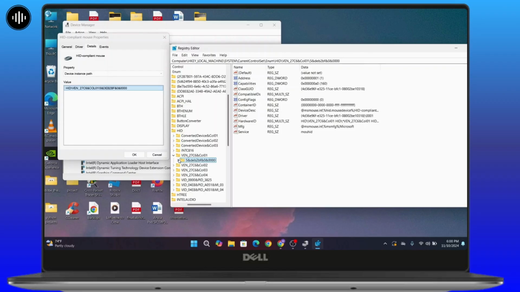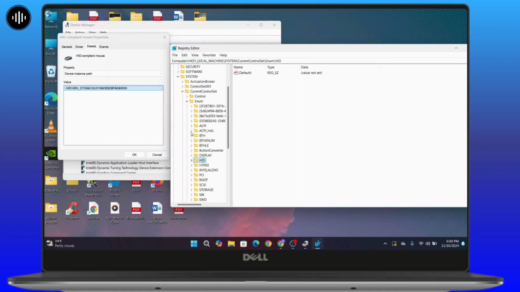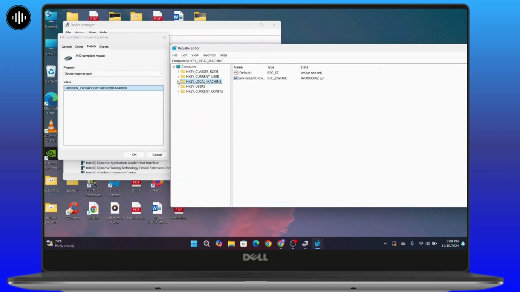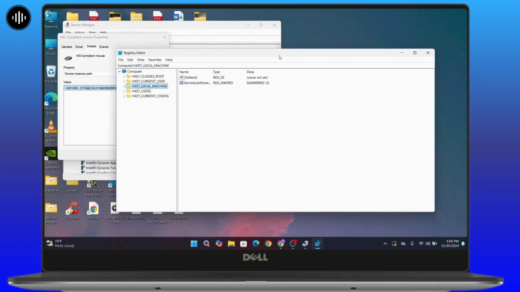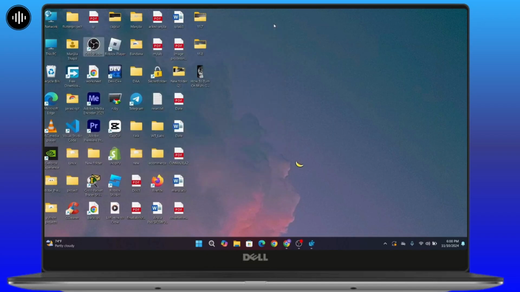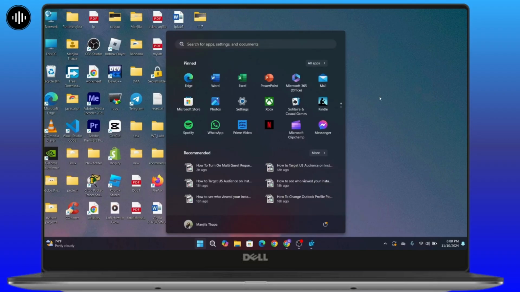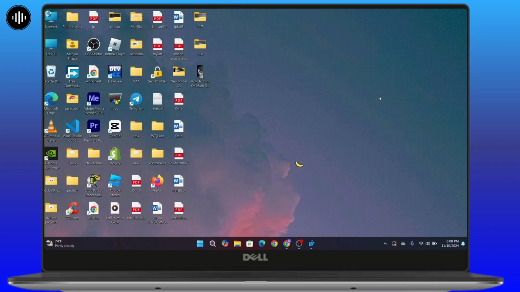After that, you have to close all this registry from here. And once you have done that, you can close all of this in this interface. Once you've done all this, now you can restart your device. After you restart your device, your settings will be changed. So this is the way to reverse mouse scrolling direction in Windows 11, and that's all for this video.